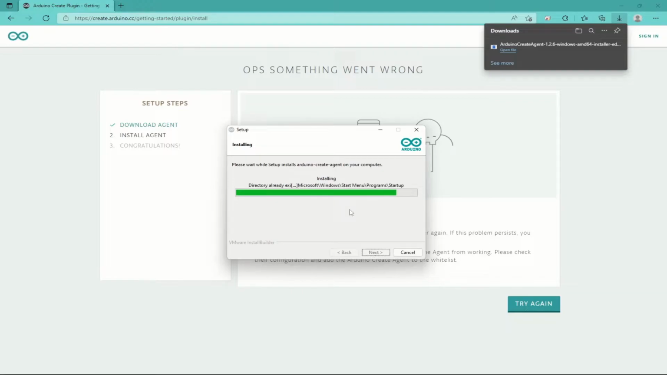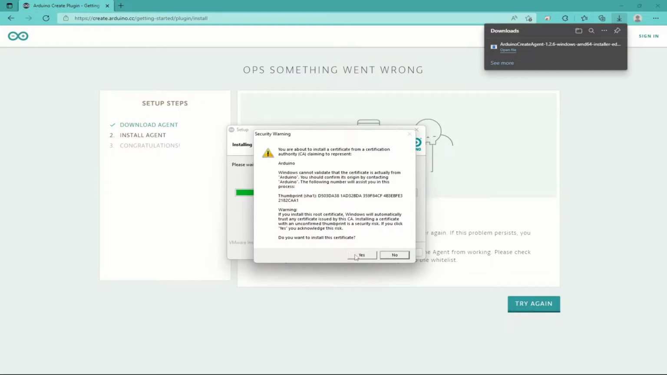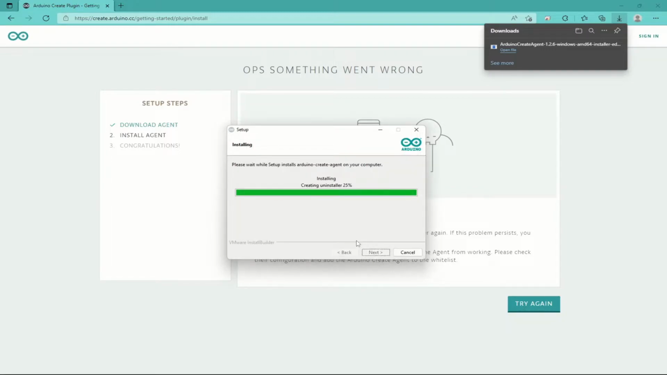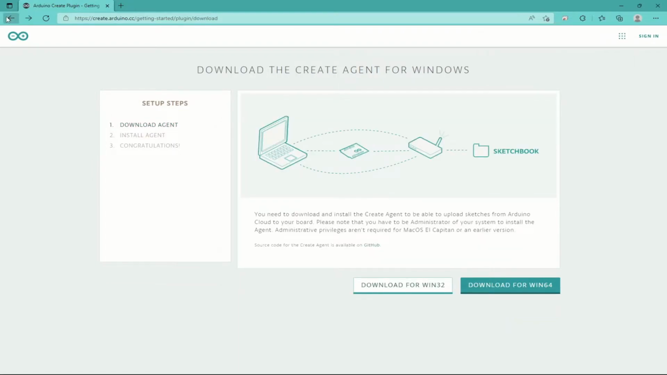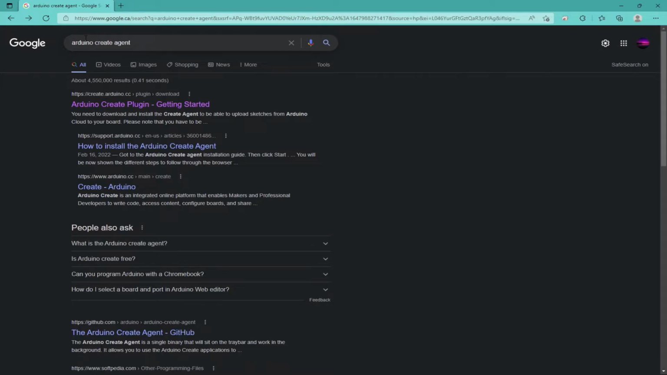And when it asks for this, you should press yes, because we know for a fact that this is directly from Arduino, so there's nothing to fear here. Okay, so now we just press on finish. Okay, so now we can go back.